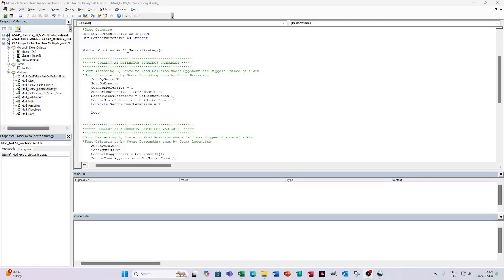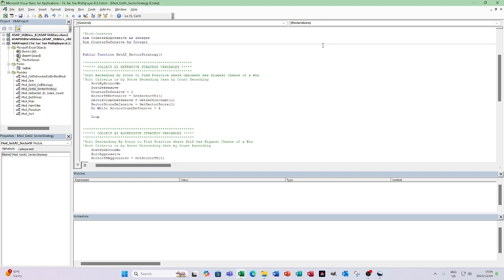So first, to be able to get it to step down, we need to create 2 counters. So this is my dim for my counters. So you can see there's 2 dims, one for a counter for aggressive and one counter for defensive. Then we're going to go and modify this. We're going to give counter defensive a value of 1. And what we wanted to do is then use this counter defensive instead of this value 1 here.